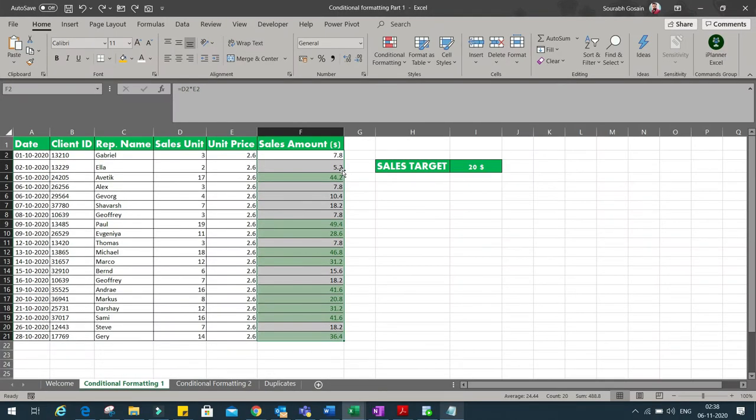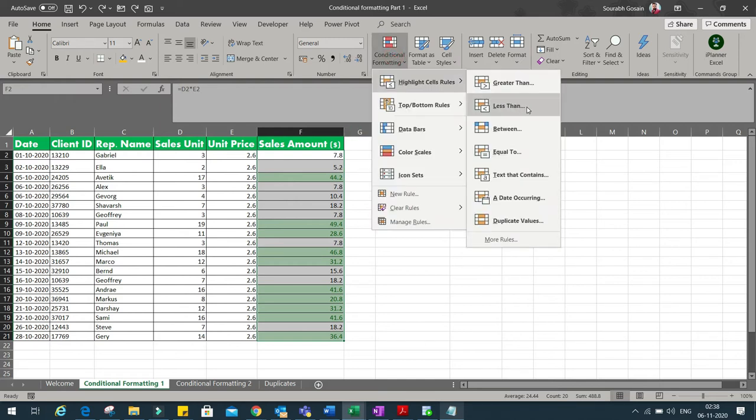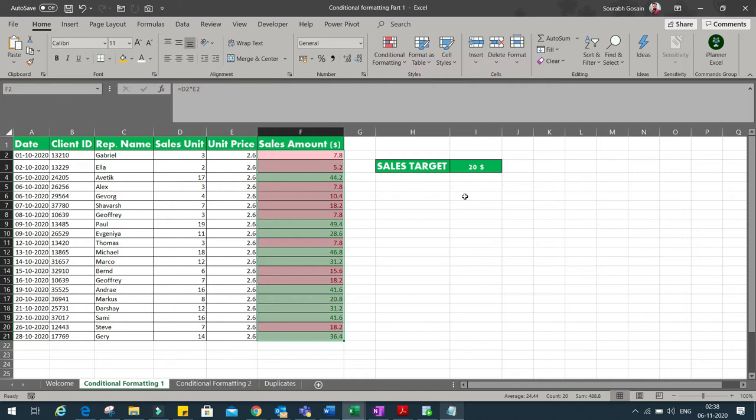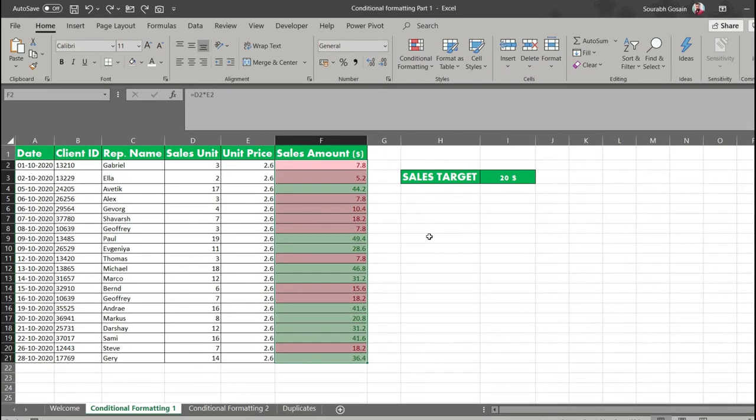Now let's suppose I also want to highlight the sales amount which is less than 20. So this time in conditional formatting, I'll click on the less than option. A less than dialog box will appear. I'll straight away go and change the number to 20. And to fill it in red color only, I'll click OK. So what exactly I have here is two pieces of conditional formatting working on the same dataset, where red indicates that the sales target is not met and green indicates that the sales target is met.